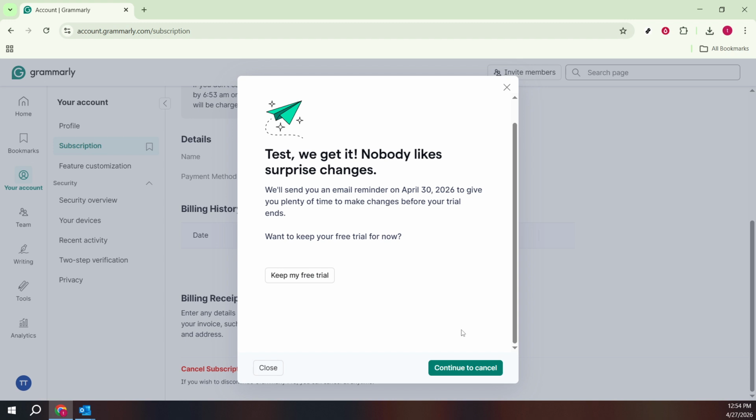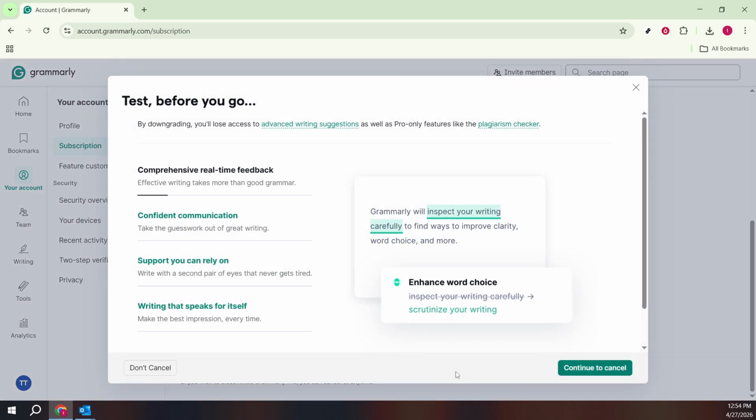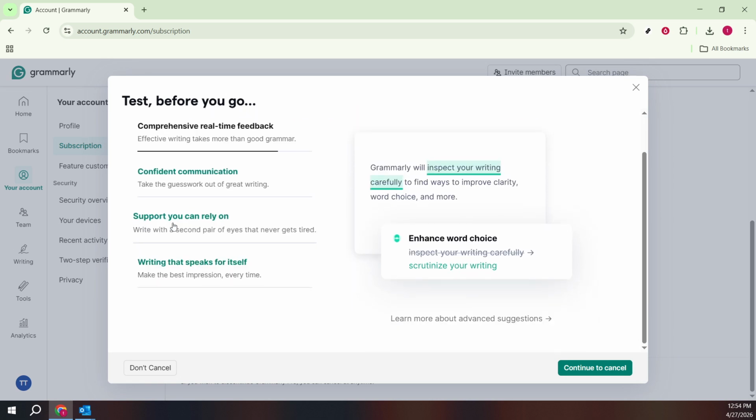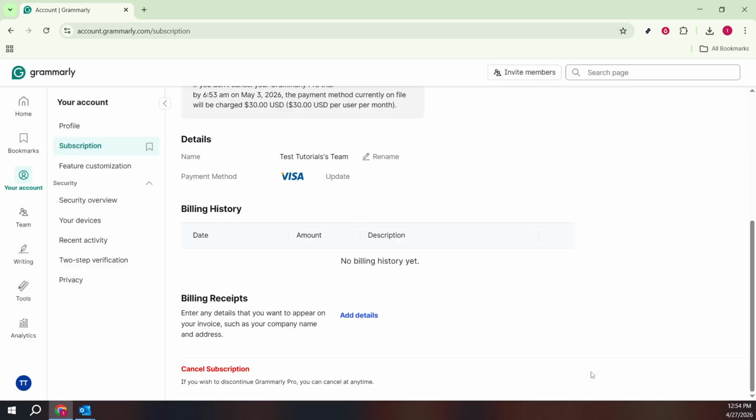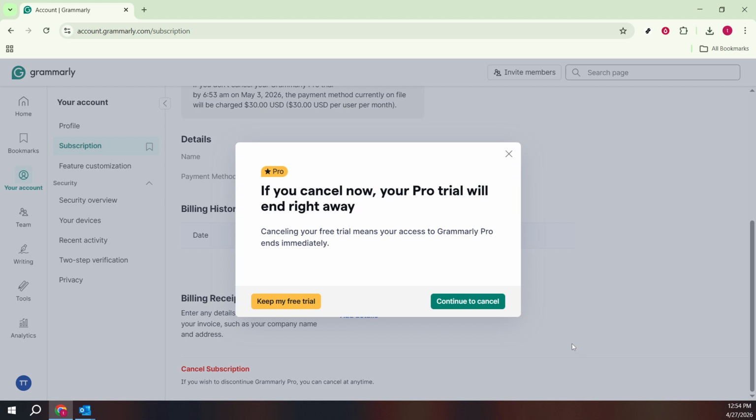To move forward, select Continue to Cancel. You may be asked a quick question about why you're canceling. Just choose the reason that best matches your situation and continue. Follow the prompts until you reach the final confirmation. When the cancellation is successful, Grammarly typically updates your subscription status to reflect that it won't renew at the end of the current billing period.